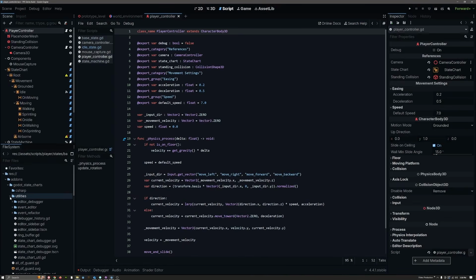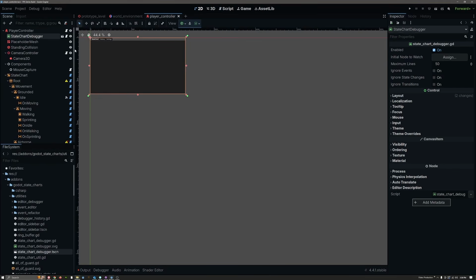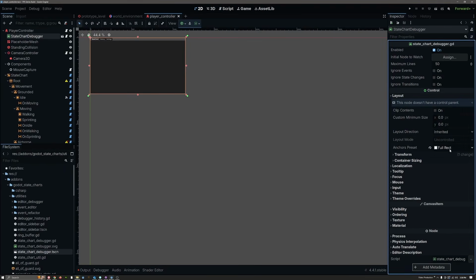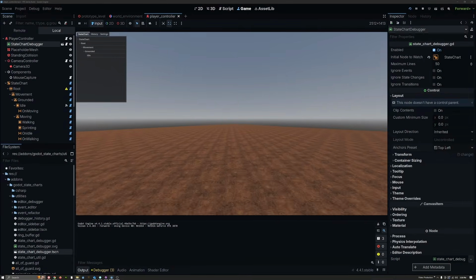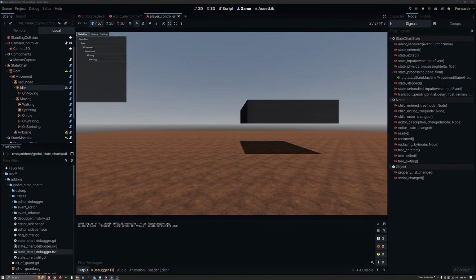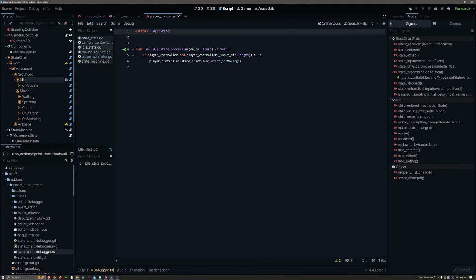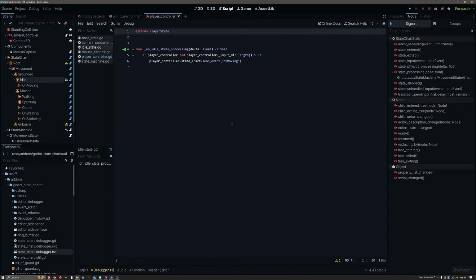Within the add-on folder, look for the state chart debugger scene and add it to the player controller scene. This is going to add a UI to our 2D tab, and the only setup we need to do is to set up the initial node to watch, which is going to be our state chart node. When you run your game, you should see a 2D UI in the upper left showing your current state. Whenever we add our movement input, we shift to our walking state. Unfortunately, you're going to stay in walking forever because we haven't added any logic to go back to idle.